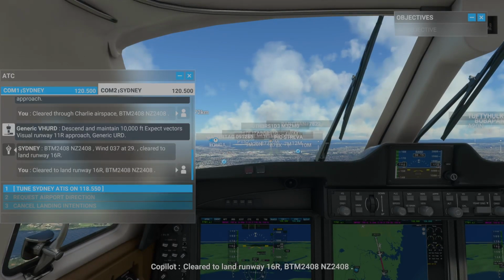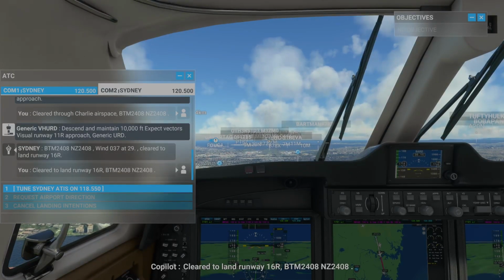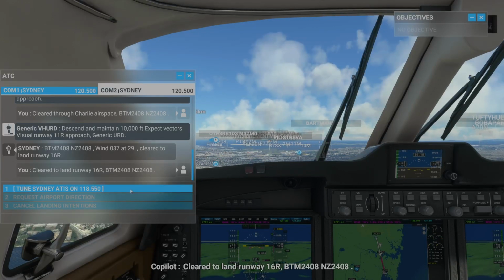Cleared to land runway 16 right, BTM 2408, November Zulu 2408.